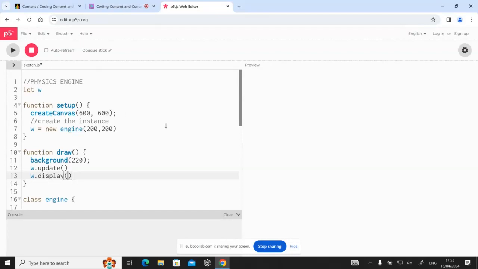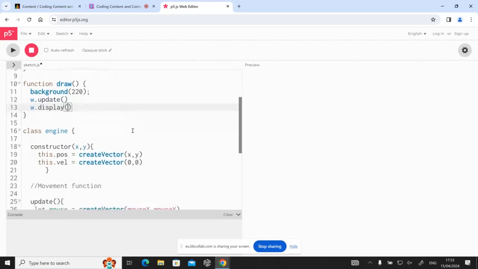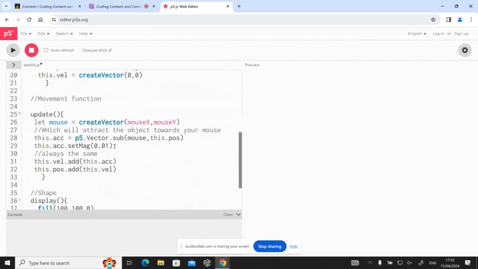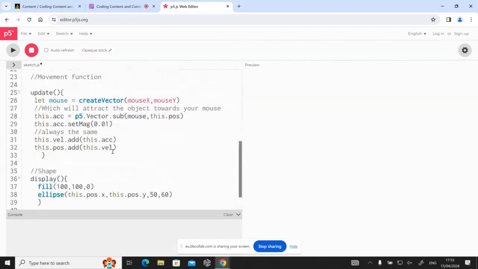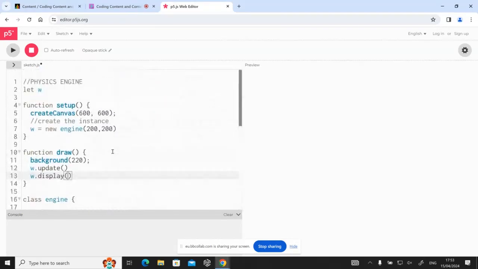This will make the object that you have attract towards your mouse. Let's see if it works. Fingers crossed. Any questions here? Do you want to look at any part? Have you written all of this? Just tell me which part. Write down this whole code.